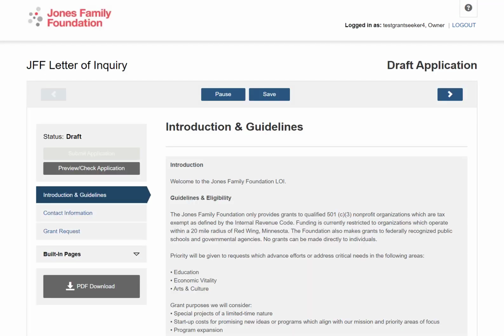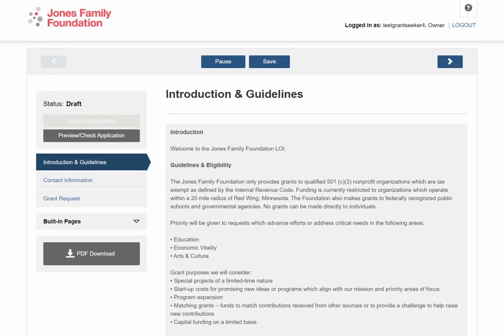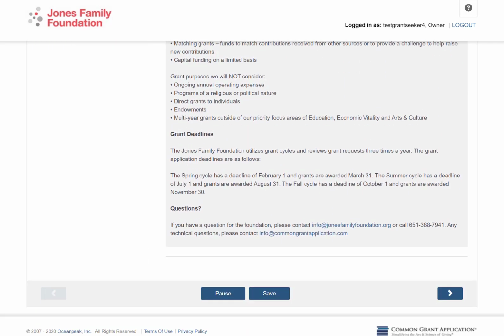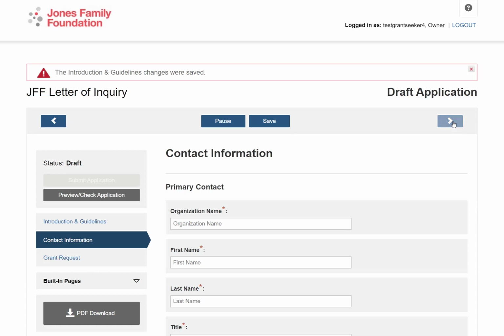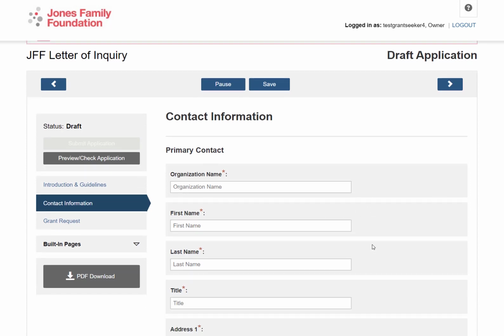We're now in the draft application of the letter of inquiry. On the left-hand side are tabs. These are the different pages you need to go through in order to submit the letter of inquiry. We're currently on the Introduction and Guidelines page, so you'll want to scroll down and read everything. When you're ready, you can move to the next page by clicking the arrows to the right. You can use the arrows to move forward or backwards, or you can jump ahead by clicking the tabs on the left-hand side. We're now on the Contact Information page.